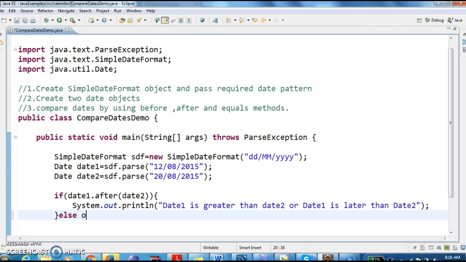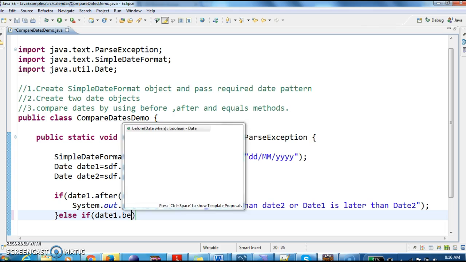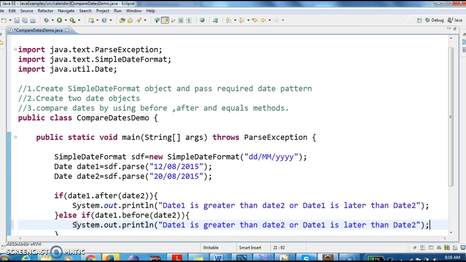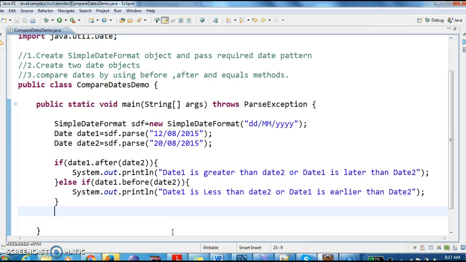In the next step I am calling date1.before(date2). So here what I am printing is System.out.println date1 is less than date2, or date1 is earlier than date2. So the first method is after. The after method is used to compare whether date1 is greater than date2. In that case we will use after. If date1 is less than date2, then we will use the before method. And if it is the exact day, we will use the equals method.